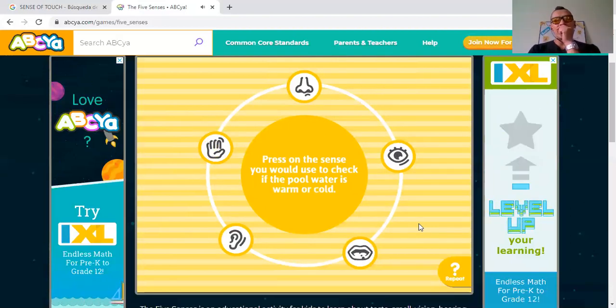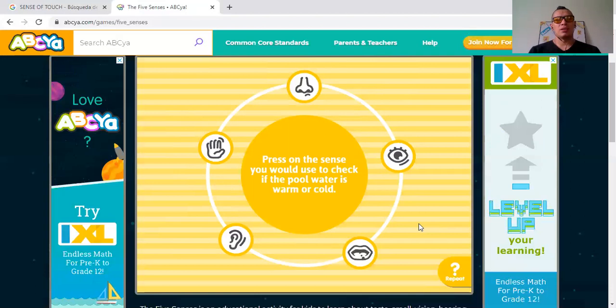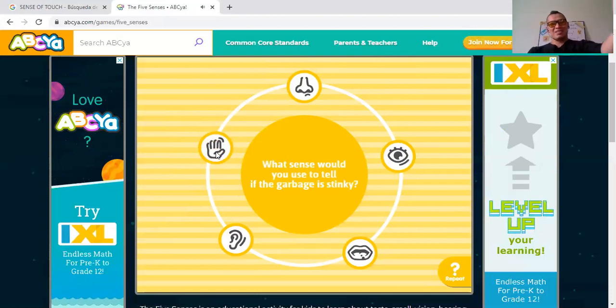Press on the sense you would use to check if the pool water is warm or cold. Oh, it's hot. Or, it's cold. Smell, sight, taste, hearing, or touch. Awesome!